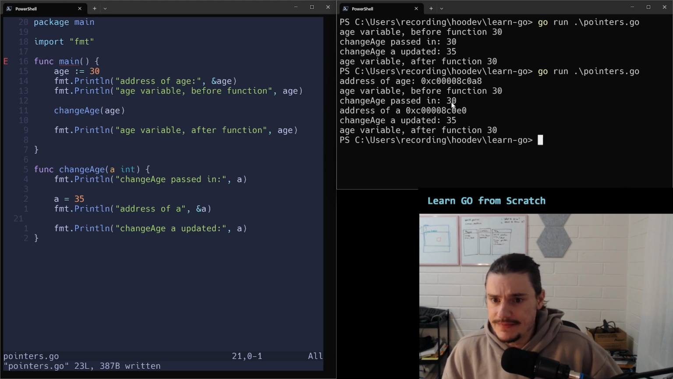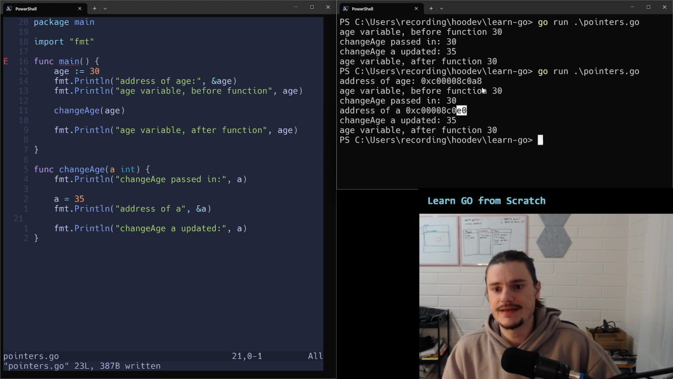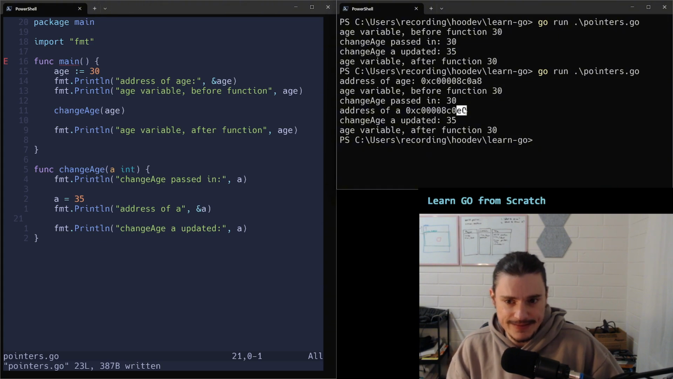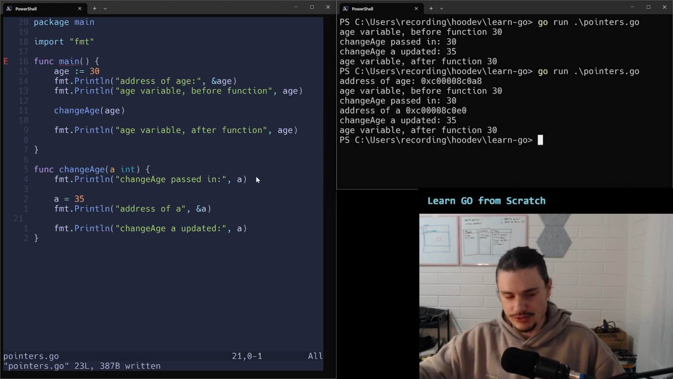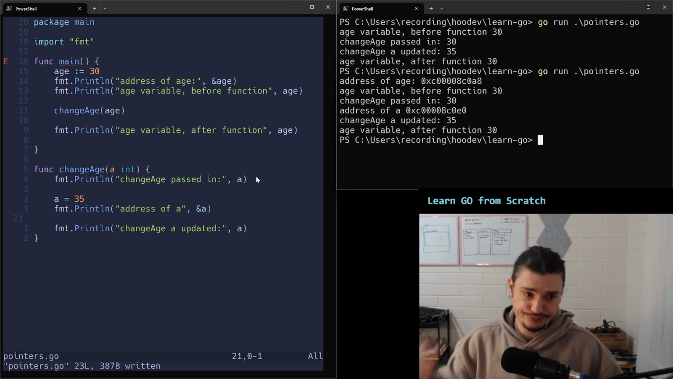So you can see they are quite similar up until this last section here. So this is different. So we can see that it is in a slightly different section of memory. So this and this are not the same. So they're two different locations.